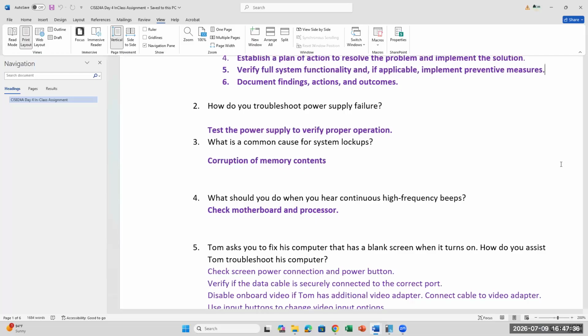So you want to verify if the power supply is working. Now you might not have meters to be able to check the actual electrical signal. Some people do, like they sell equipment. Some of them are very expensive, right?